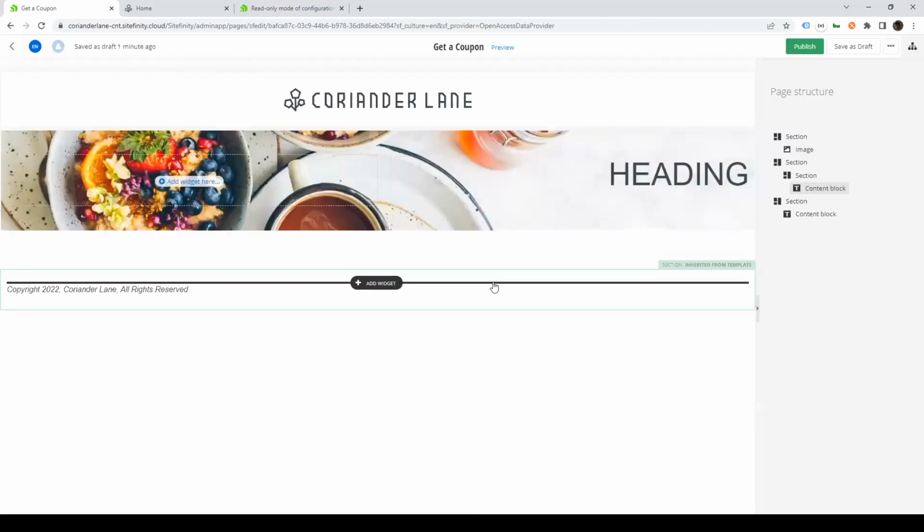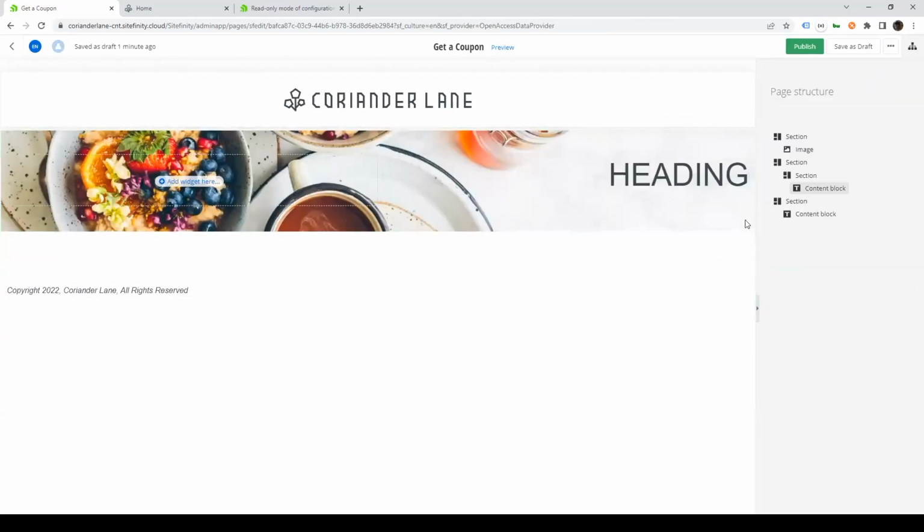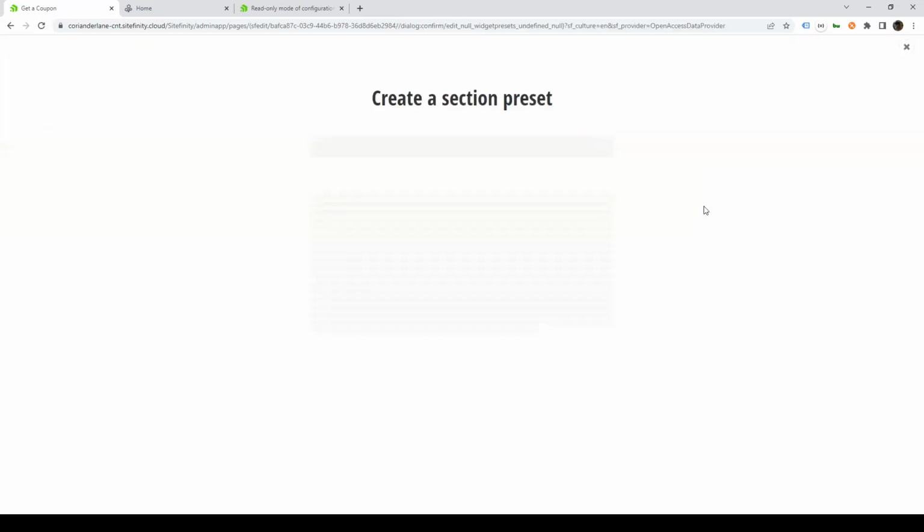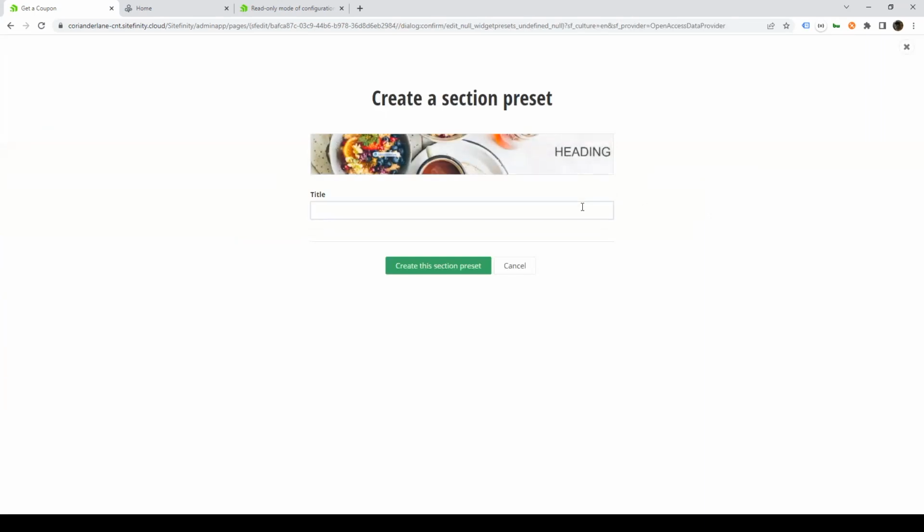And it really just becomes a copy and a predefined section of information. All right, so I think we're pretty good to go there. We can actually go here and we can now make this reusable. So we're going to go ahead and create a section preset. We'll be able to give it a name and then reuse it across many pages.